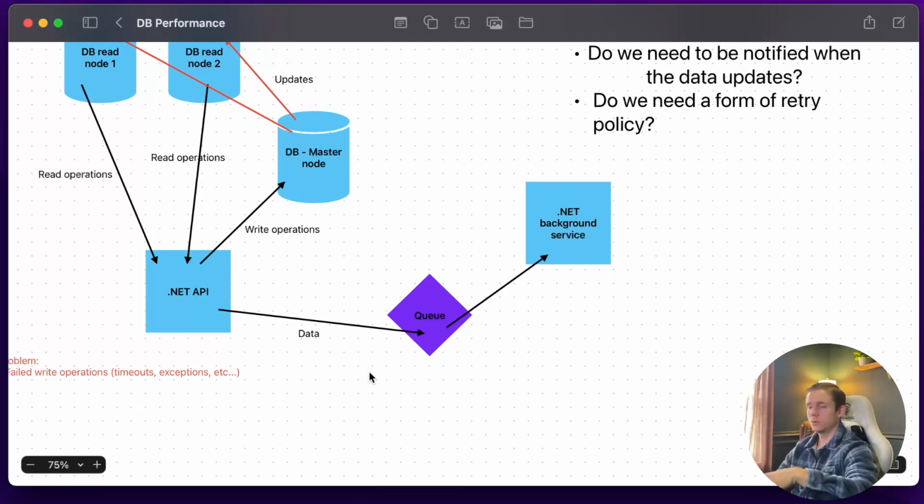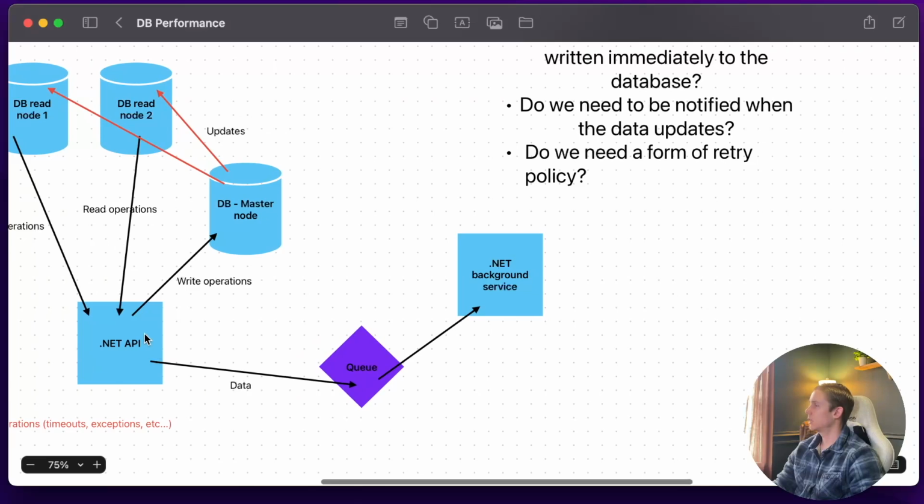And if you've ever worked with queues, that's a near instant operation because there's no response back from the queue, depending on the protocol. So we're going to be publishing that data to the queue, and then it's going to be sitting in the queue. And now we have to register a consumer to that queue, and that consumer is going to be the .NET background service. So now we've established a connection from our .NET API to our background service.